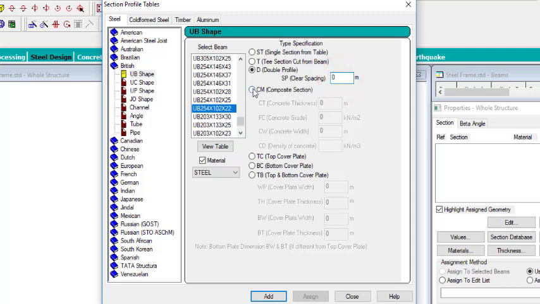This is when you want to use a composite section, that is you have a steel, then at the top of it there will be a concrete, so you can put the thickness of the concrete, the grade of the concrete, and the width of the concrete, also the density of the concrete. Then another one is TC. This is when you want to have a steel plate at the top of your beam. This is another one when you want to have it at the bottom of your beam, and then this is where you want to have it at the top and the bottom of your beam.